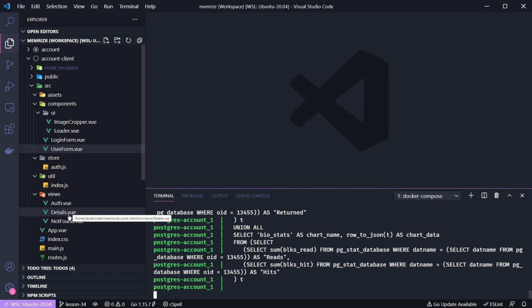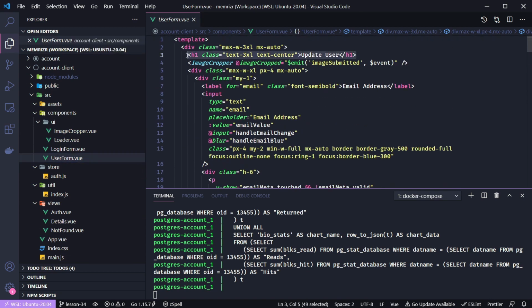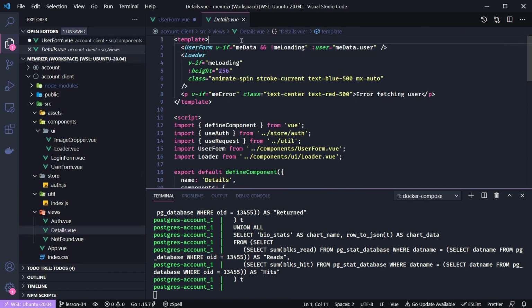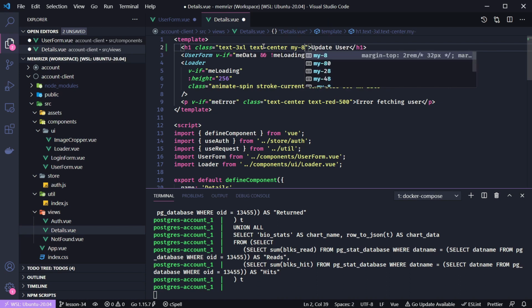So first, I actually want to take some text from this user form that says update user, and I want this to go into the user details page, or I guess it's just called details. So let's add this as H1. I did want to add a little margin on this too, some vertical margin, actually quite a bit of it, and let's call this user account.